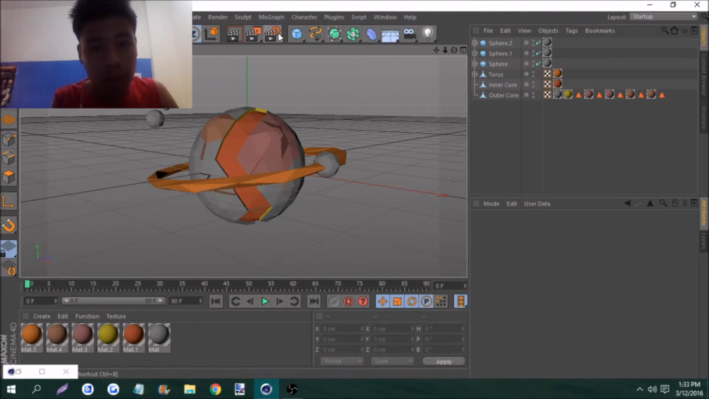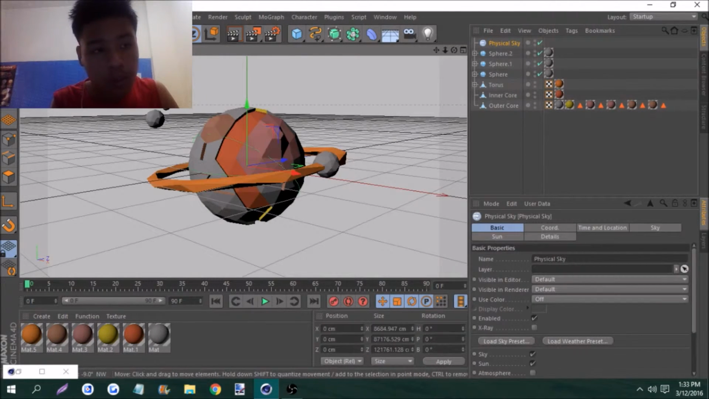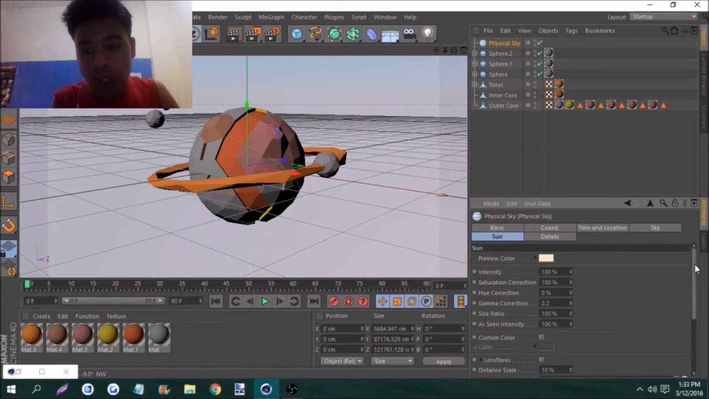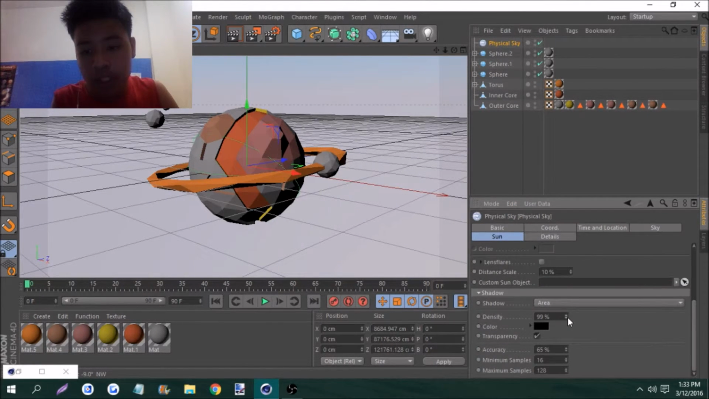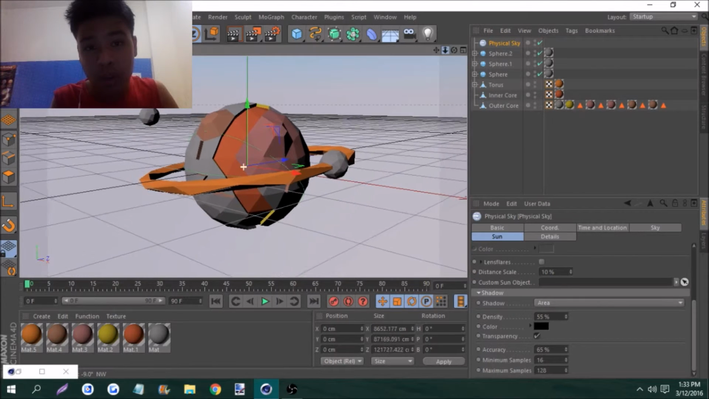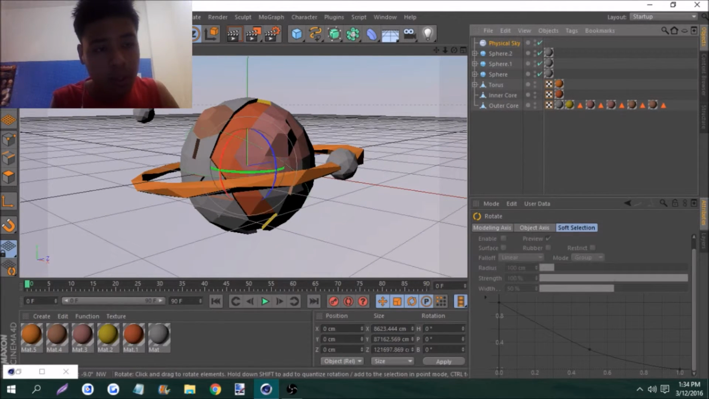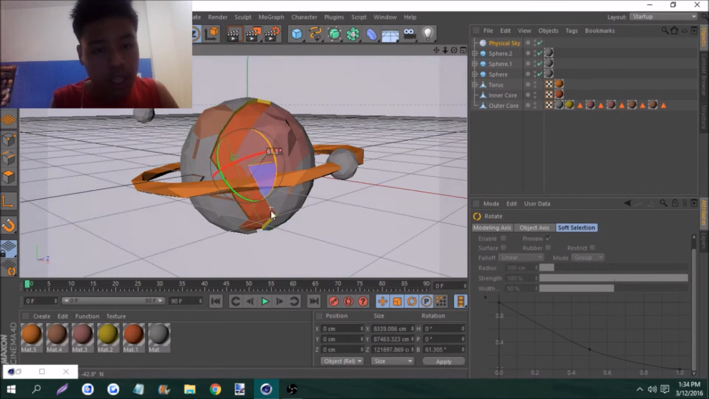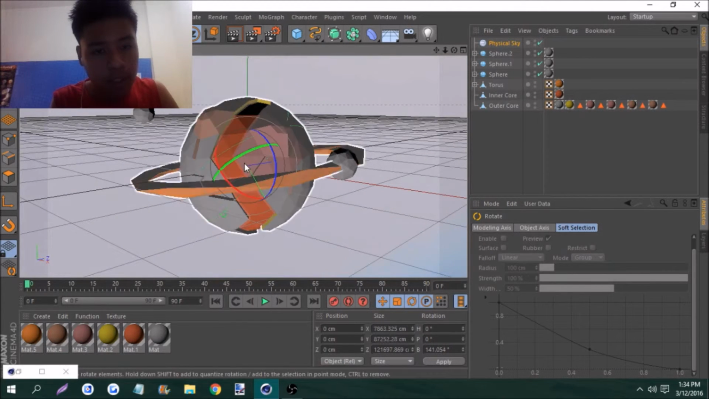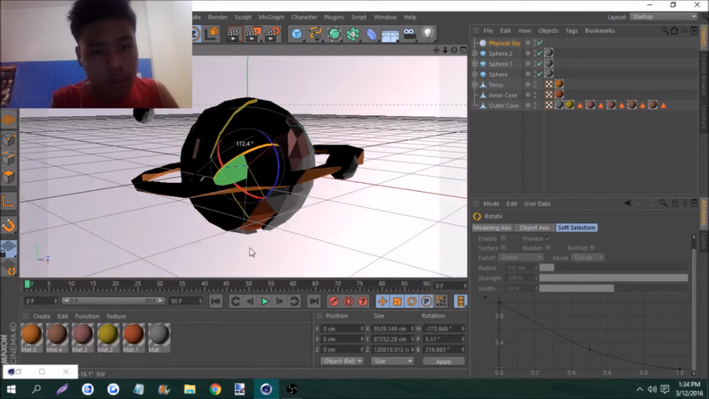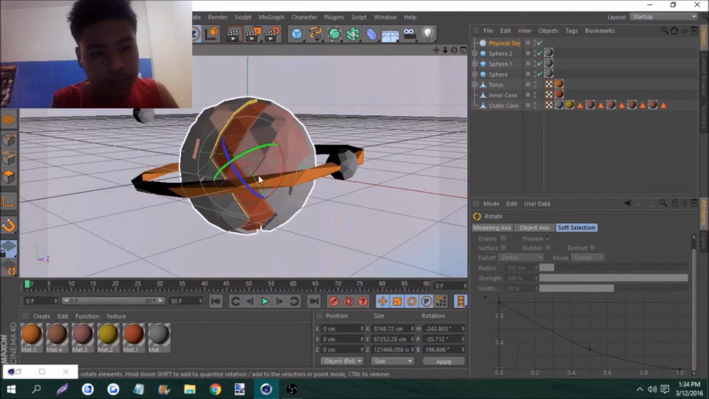Of course, we're going to add the physical sky for it to look very realistic. So when it goes to physical sky, 100% go to the sun option first and change the density to 55% or 60 for the shadows to not look very harsh in color. I mean in shade. Then we're going to rotate the physical sky to change the angles of the color. So I'm going to make it face like this.